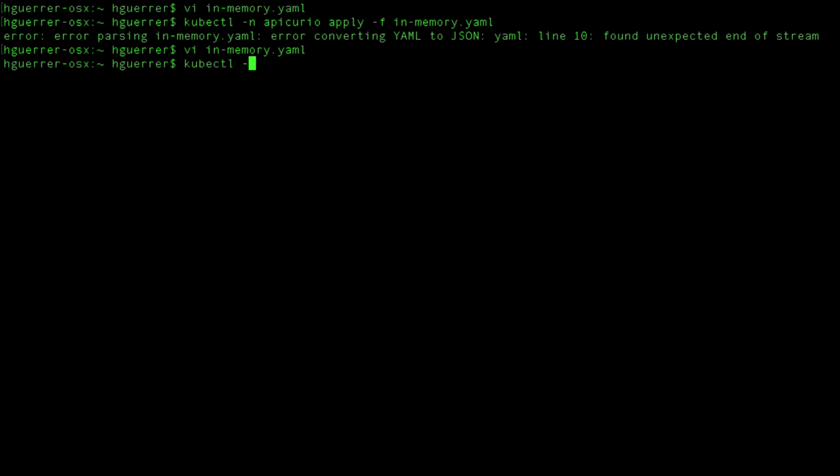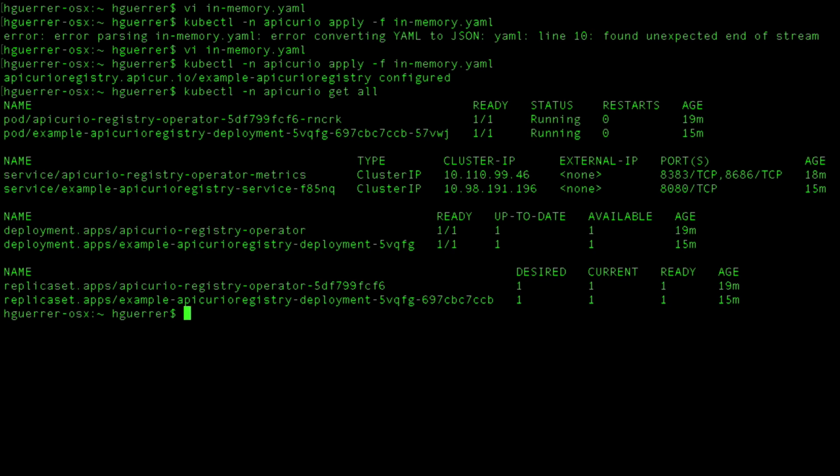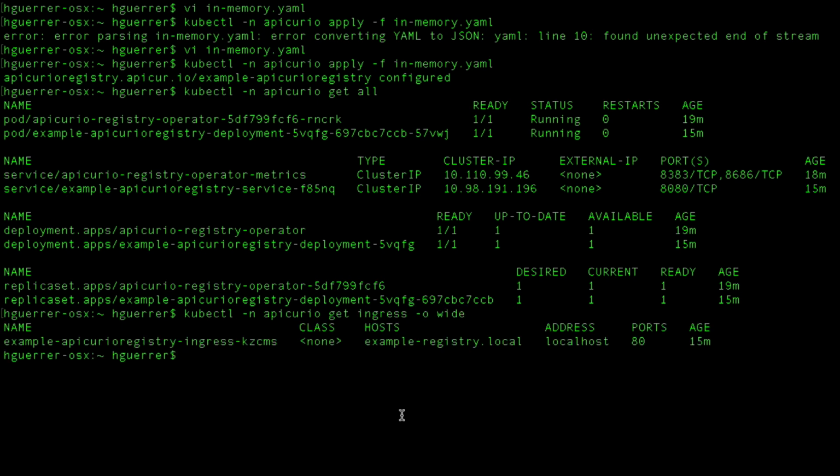And then we can apply the resource. Let's check that the resources were created by the operator. Okay, it looks like everything was correctly deployed. Now check that the ingress was created. Yep, there was an ingress created with the host example-registry.local, and it's mapped to my localhost address.